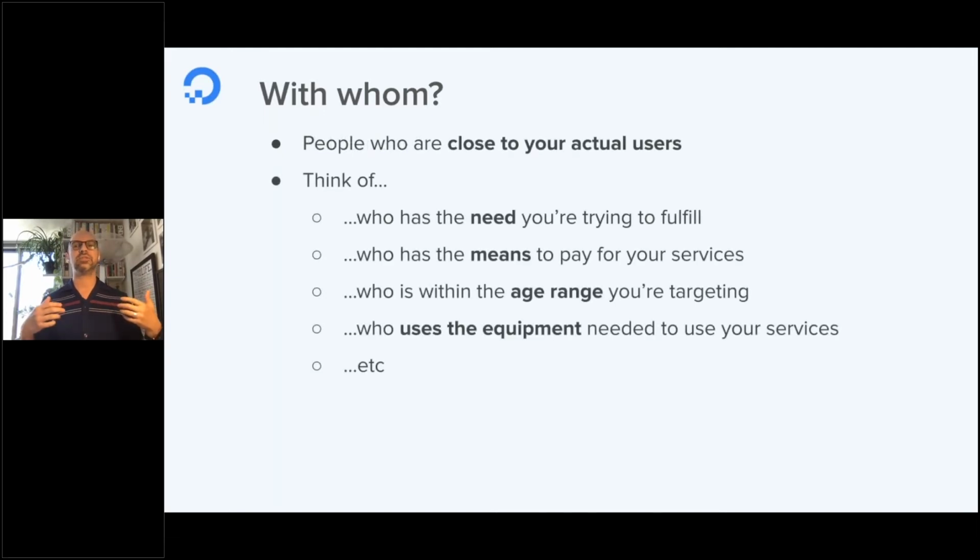So how do you realize who these people should be, the people that you are actually testing with? Well, long story short, those who are close to your actual users, or your existing users, you could attract them as well. Think about who has the need you're trying to fulfill. Don't bring someone that has no use for a car. I live in Brooklyn. I don't have a car. Why would I go through usability testing of a car dealership if I don't even have a car?